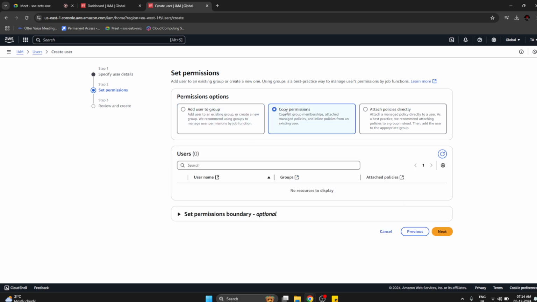And copy permissions. Let's say if there is an existing user with some permissions, you are able to copy permissions from that user. But of course we don't have anything. Let's skip this also. We'll see that again, don't worry, when creating another user.